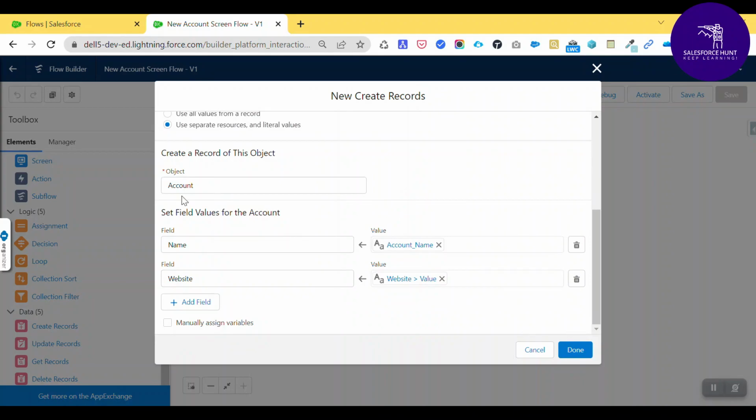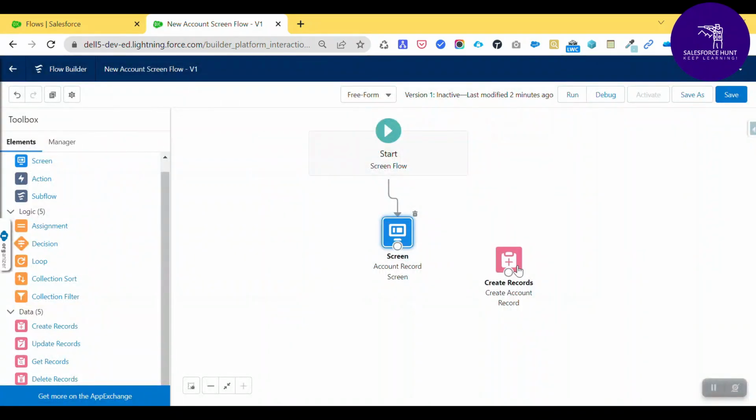So I just created this create records here, and also mapped the fields. So our job is done here, right? Just take the input from the user and create the record. This is the first requirement.